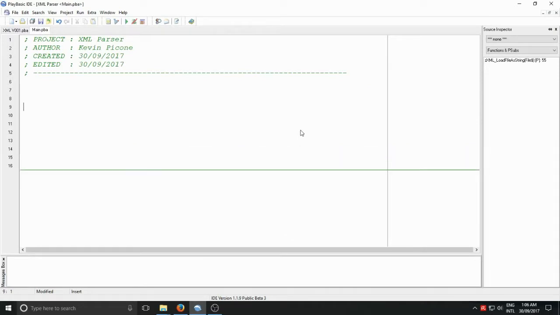Today's video we're going to do something a bit different. We'll look at creating a library, which is really just a collection of functions. In this case, the library will be to hopefully at least read an XML file and grab some properties from it. We'll see how we go.